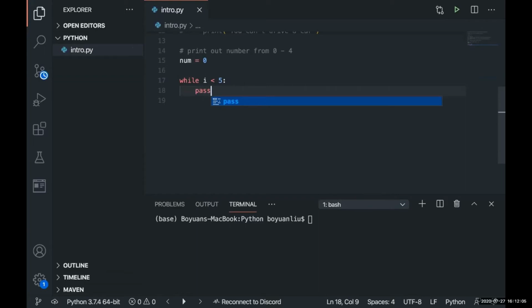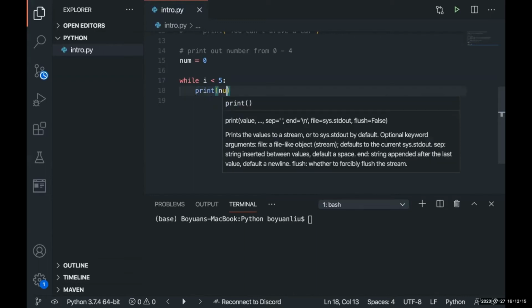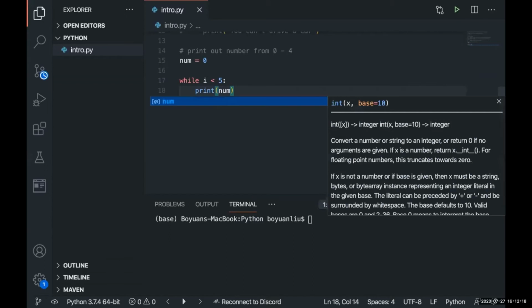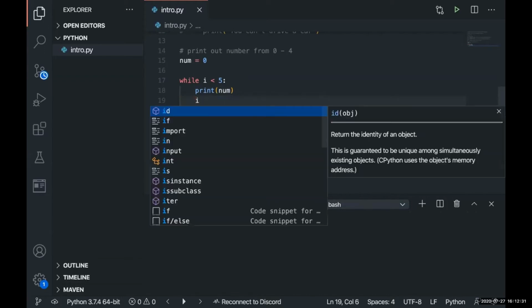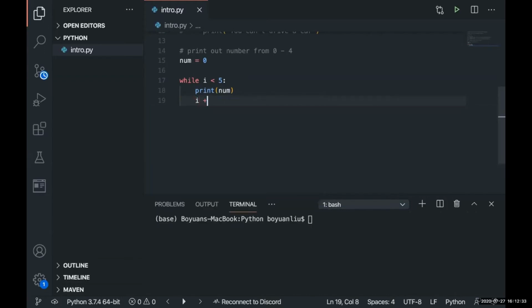Okay, so now let's start to add some contents inside of this while loop. Here I can say print out num, basically just print out the current number. And then I want to add to the number each time. After I print out the number, I'm going to add 1, so num plus equals 1.